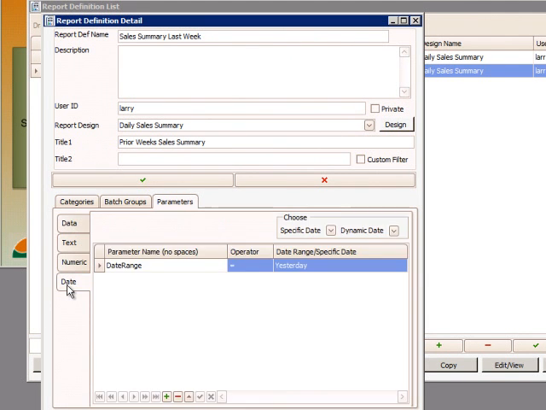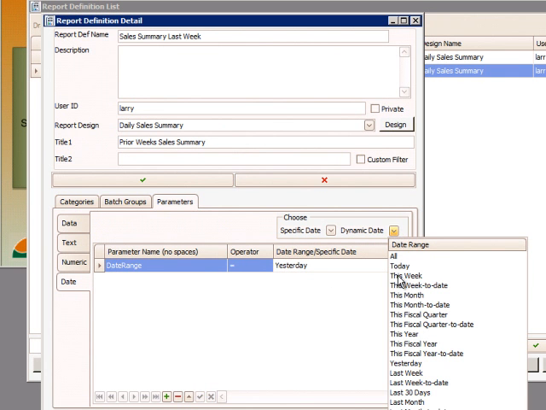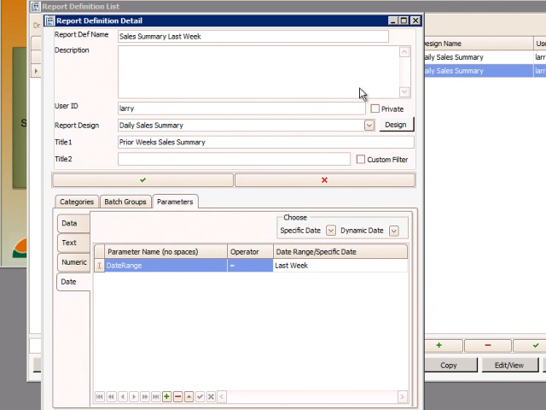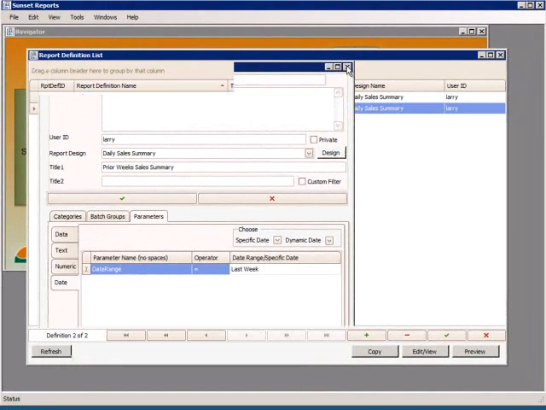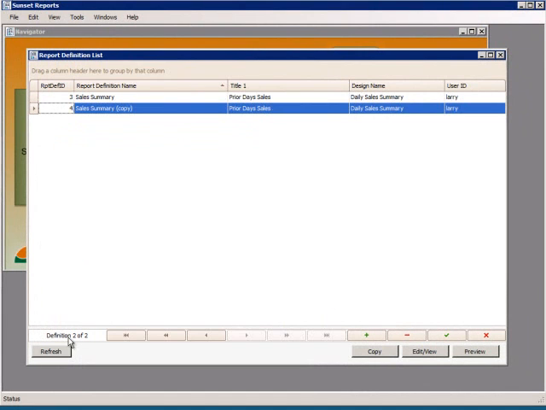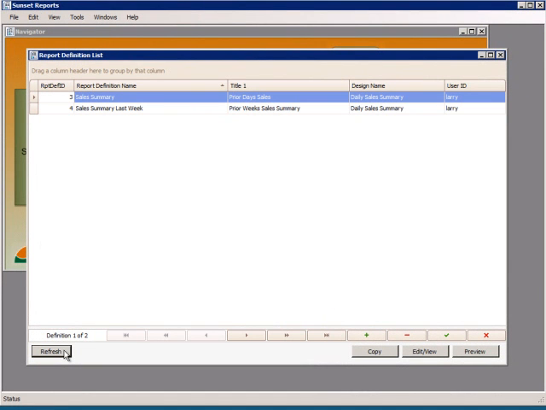And the only real thing that needs to be done here in the parameters is to change this dynamic date from yesterday to last week. Okay, we're done. We'll close that. We can refresh this list since we made changes, and now we've got another report definition.